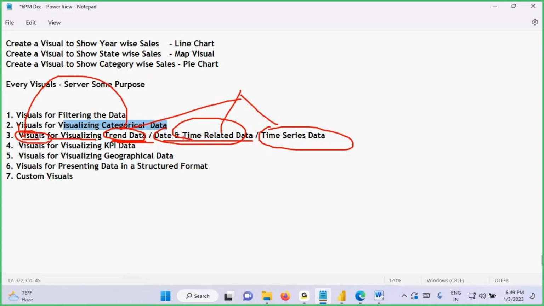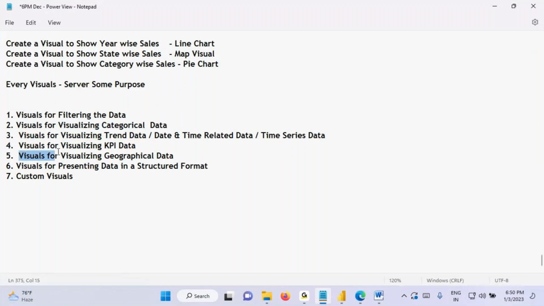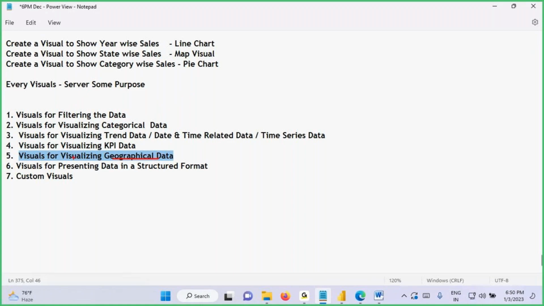Then we'll discuss visuals for visualizing KPI data. KPI stands for key performance indicator. What is key performance indicator data, and what visuals do we have to show it? And then visuals for visualizing geographical data. To show geographical data, what visuals do we have? Sometimes the client will ask us to present the data in a structured format. What is a structured format, and what visuals do we have for it?